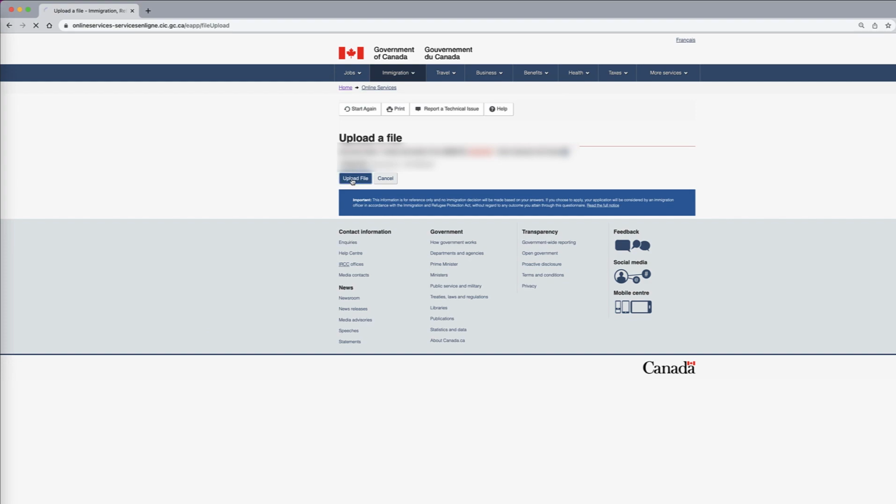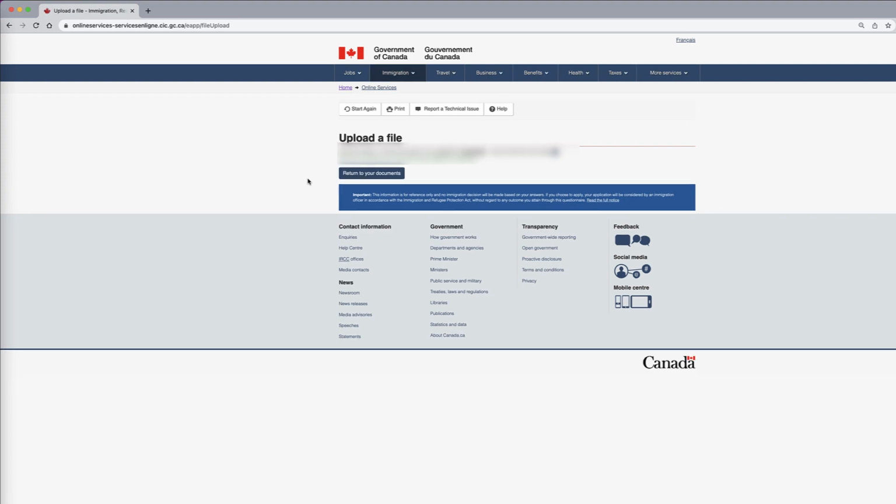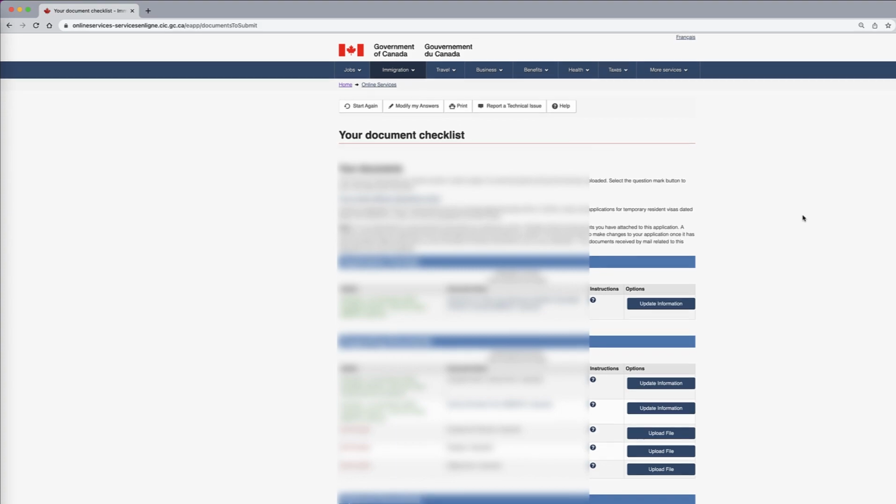and upload file. It just works so much better if you have everything ready and you can just quickly upload all of them. It takes a bit of time beforehand. Click on return to your documents just to get everything ready. But once you have everything ready, it's quite a quick process.